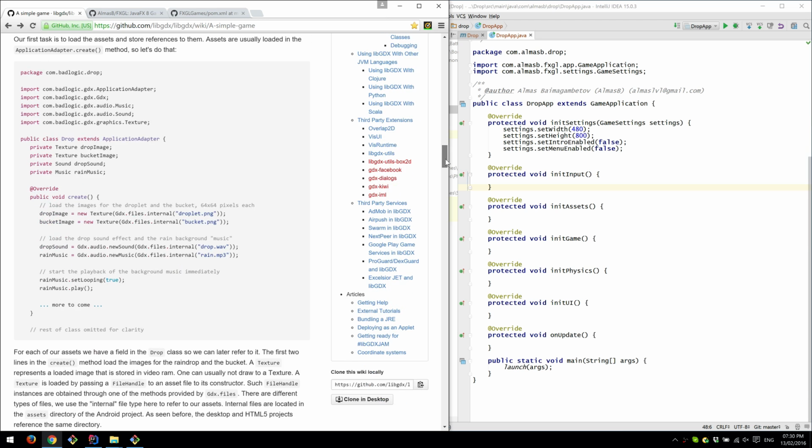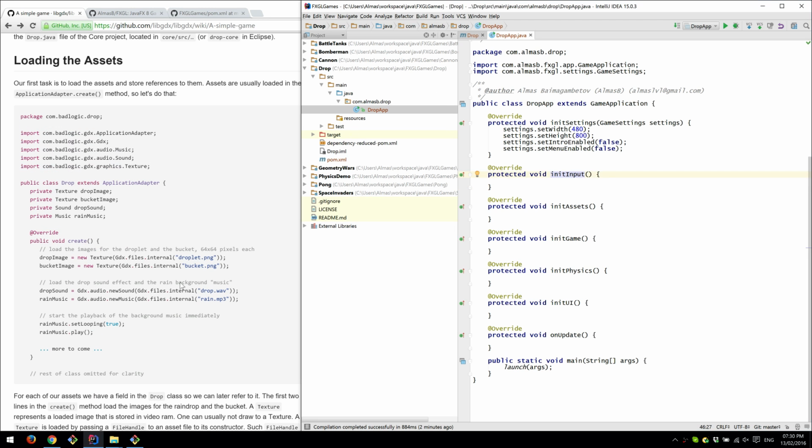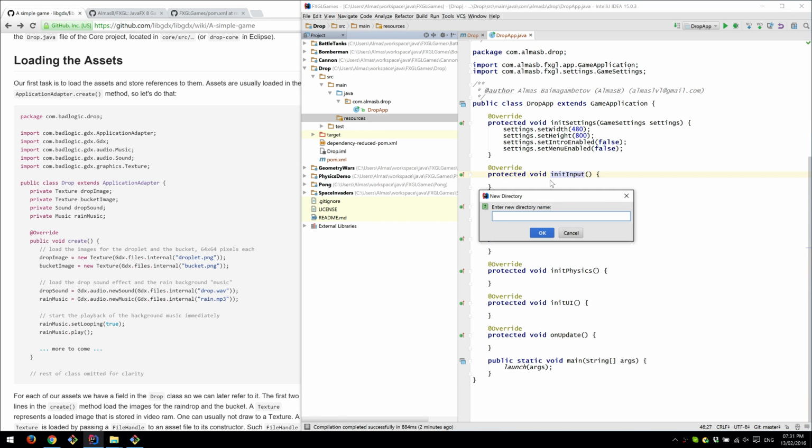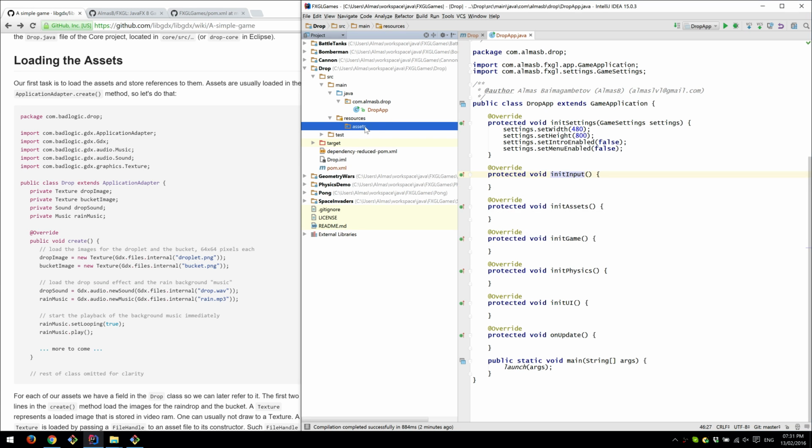So straight into loading assets. Once you've created your boilerplate code, you should have a directory called resources, because it is also a standard directory layout set by Maven. In resources, you will need to create a directory called assets. It has to be exactly like this, because this is how FXGL finds its internal assets.